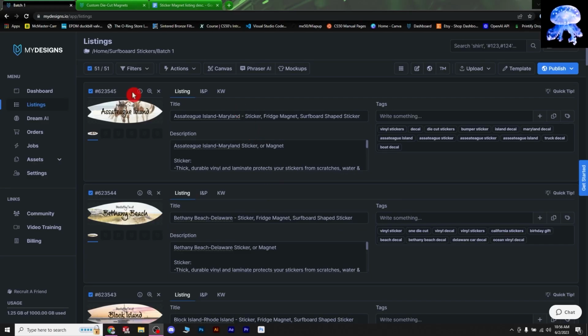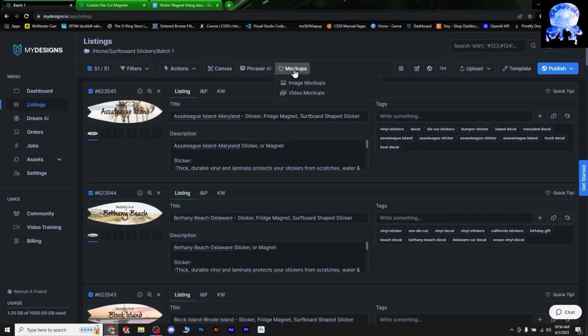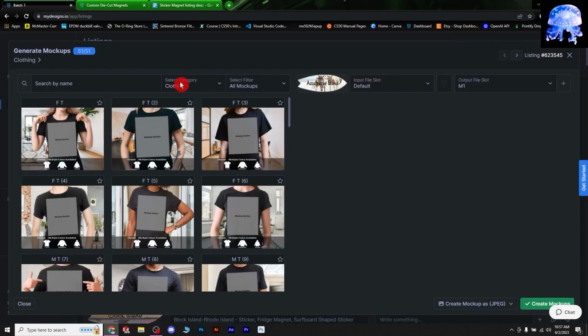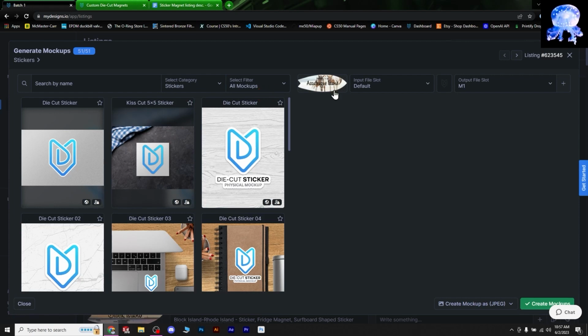All right, guys, we're almost done. So you can find the Mockups tab right here at the top. See Mockups, and we're going to do an image mockup for now. Come over to the drop down, select the category, and we're going to go down to stickers. And if you'll notice right here, we have our sticker. That's because the input file is our default slot.